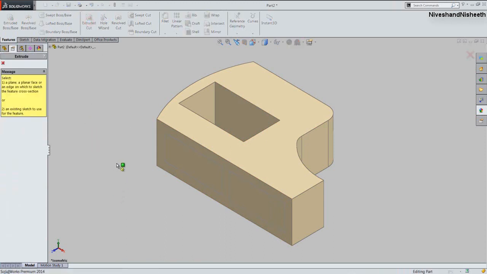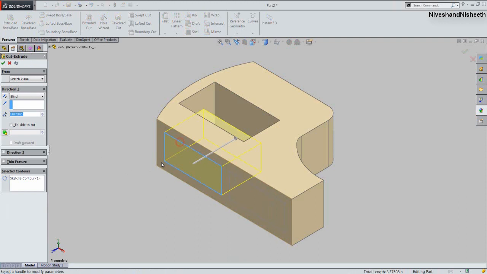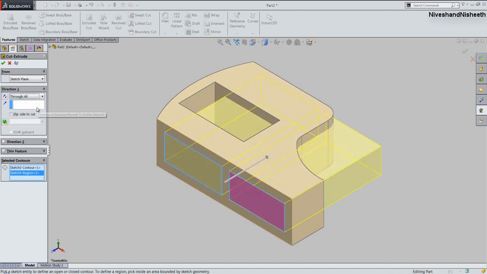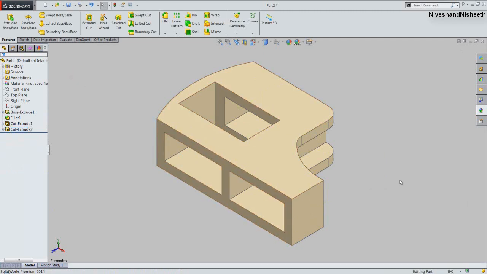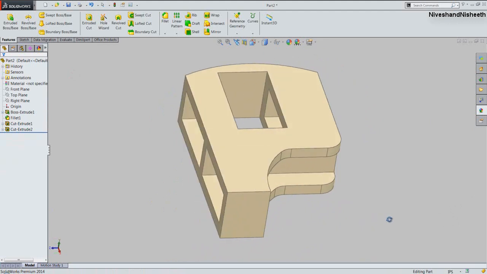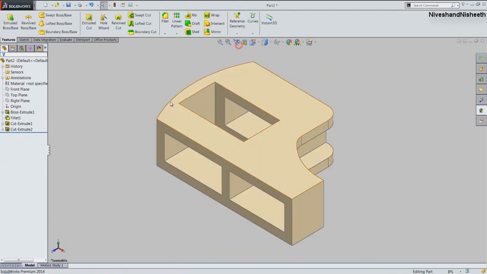Now activate the Extruded Cut command. Select these two sketch regions like this. Choose through all option from here and click OK. Now see the result. My part is looking great. Save the part file.